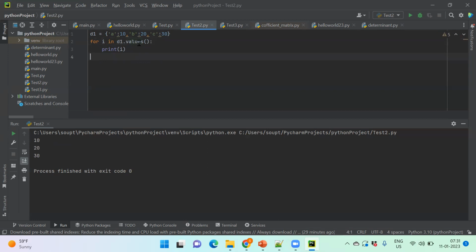If we want to print everything, the key-value pairs, then we need to use items. Those are very important methods on top of a dictionary. For I in D1 dot items, printing this, you can see everything has been printed. But it's in tuple form, each an individual tuple. You can see A 10, B 20, C 30. So this way we can print the thing.